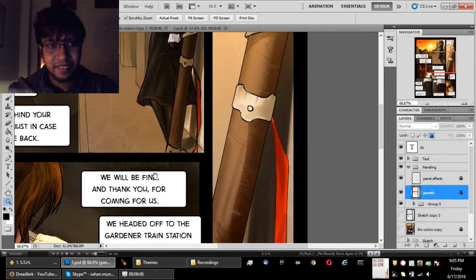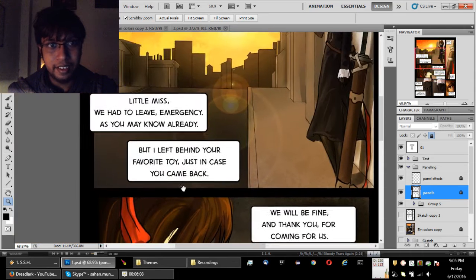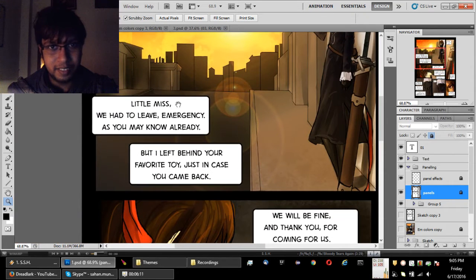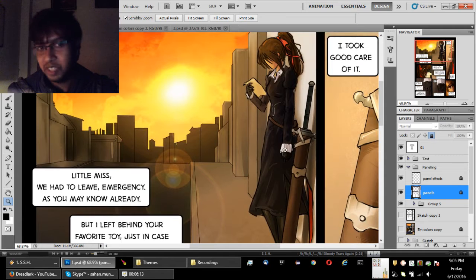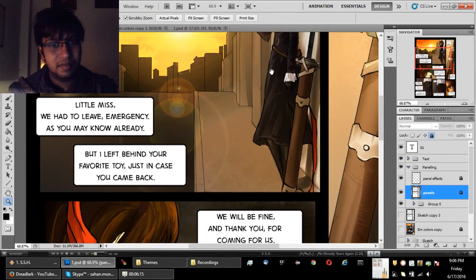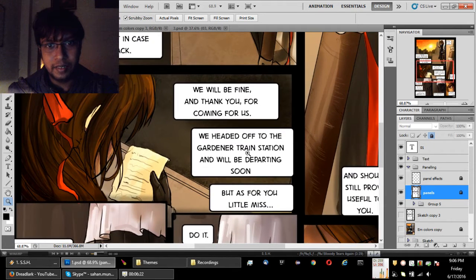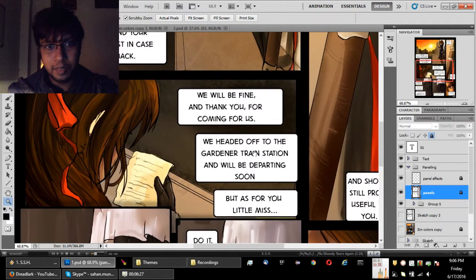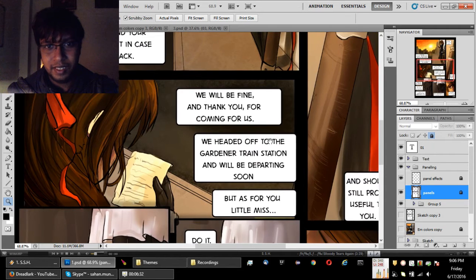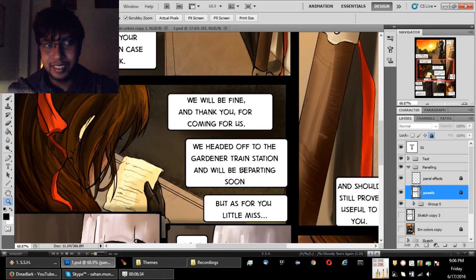"And we will be fine." And "we had to leave in an emergency", so it's fair to assume that it's some sort of evacuation. There may be some emergency. "We will be fine, and thank you for coming for us. We headed off to the Gardner train station, and we'll be departing soon. But as for you, Little Miss." Okay, so here you can get the idea that it's definitely an evacuation. They headed off to the train station, and they'll be departing soon.